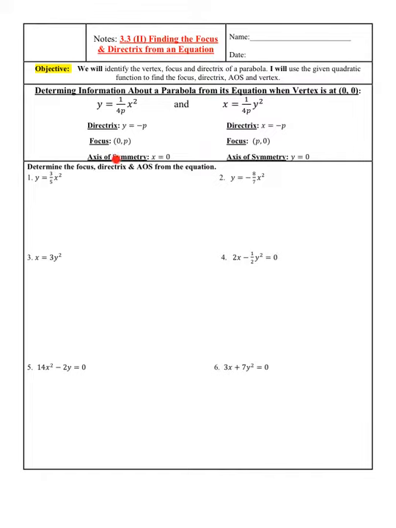If you have a parabola opening up or down, it'll be in y equals. And if you have a parabola opening sideways, meaning it's opening left or right, then you'll have everything in x equals. That being said, let's just go ahead and get started.